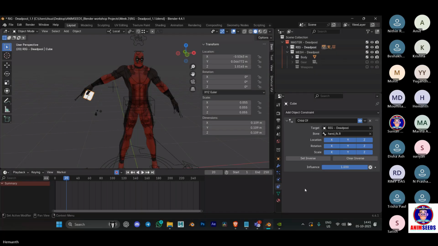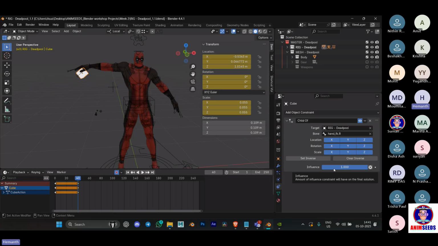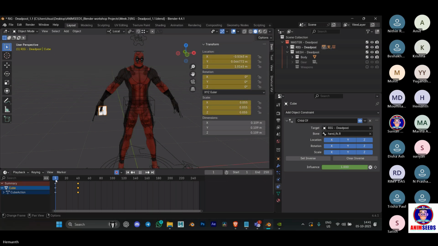To animate the influence, go to influence and press I on it. You will get a yellow color. And again, on the first frame, press I. On the 20th frame, I don't want any influence here. You will automatically get a key.